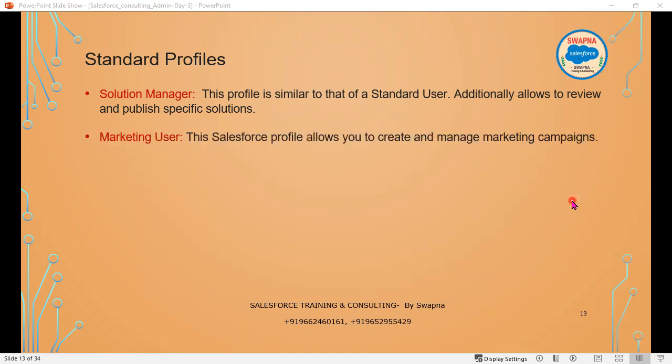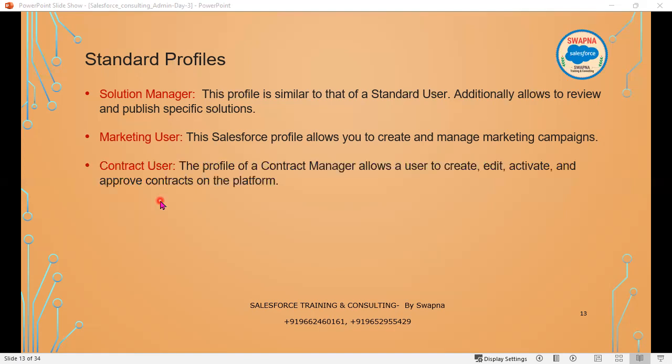Now the next one is a marketing user. Now Salesforce is providing this profile in order to do some kind of campaign, right? We have seen the campaign, marketing, whatever we can manage. Those kinds of access, if we want to assign to the users only related to marketing, we can assign this profile. Now the next one is a contract user.